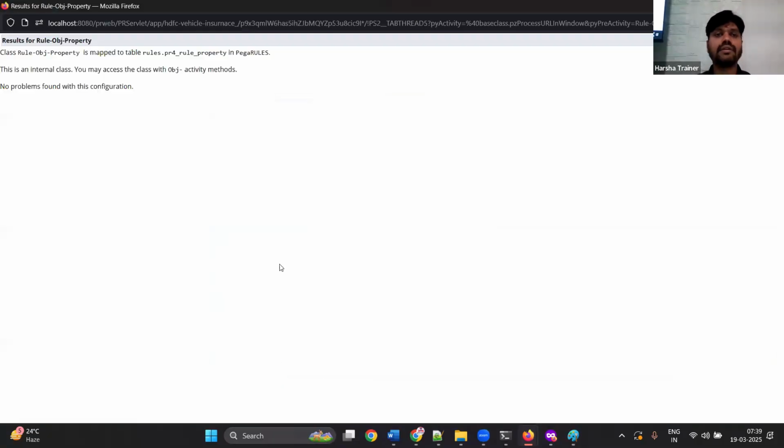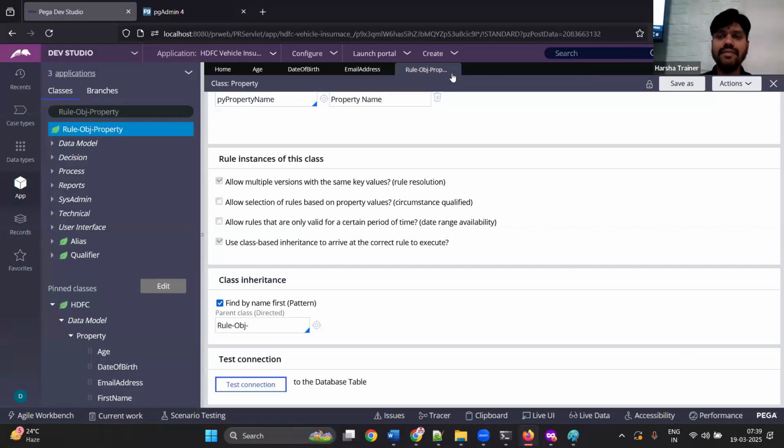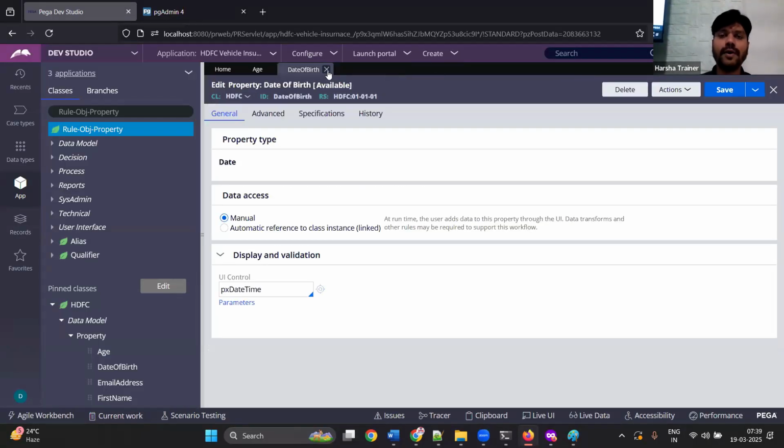And test connection to table. It is mapped to PR4 underscore rule underscore property. Understand, clear everyone? This you can repeat for every rule. To know, to learn, understand architecture. Make sense, clear everyone? Online students, are you clear with the point?